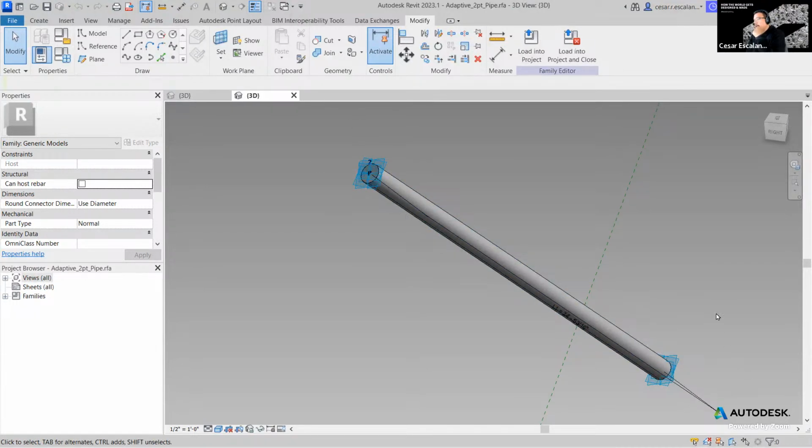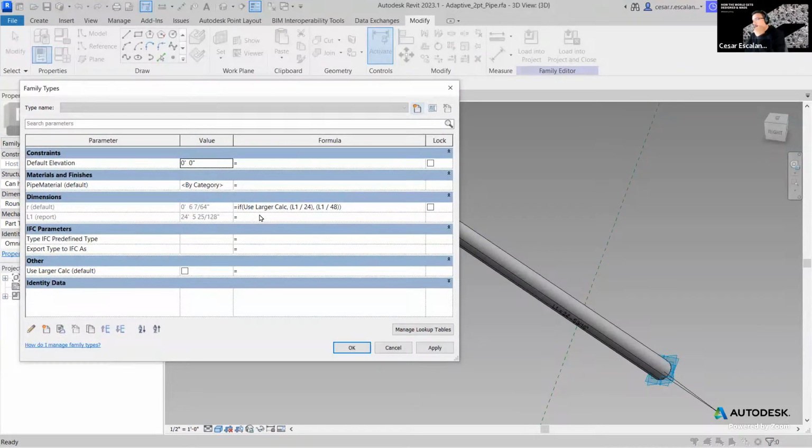Because this pipe can be nested anywhere. You don't know where this is going to go. And so instead of creating different types with different radius information, there's a formula that says that if the length has a variation, it says use a larger calculation.